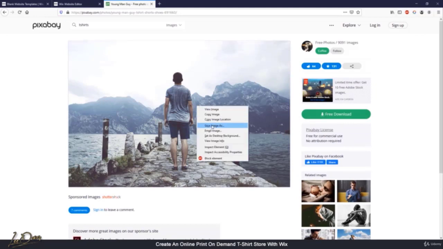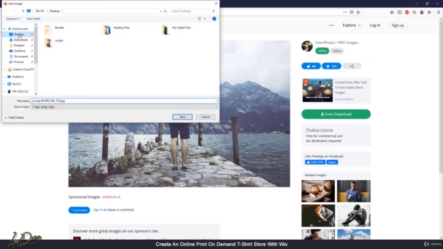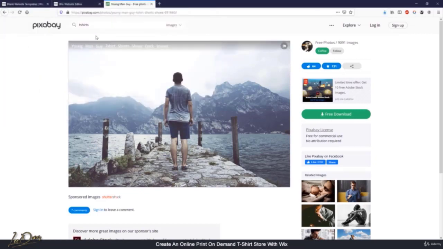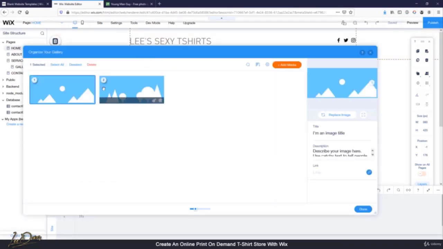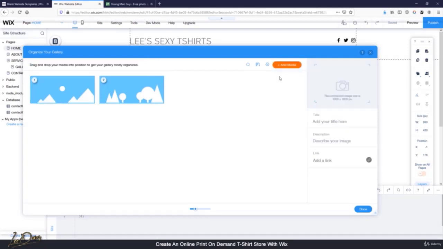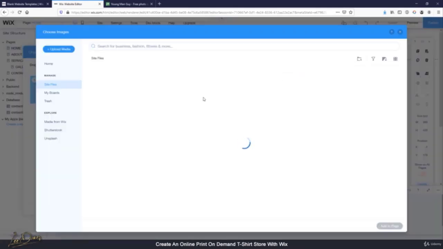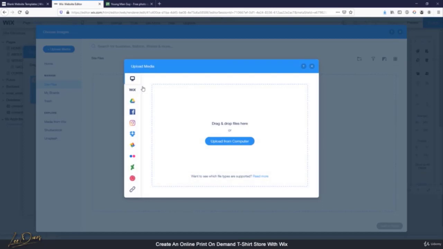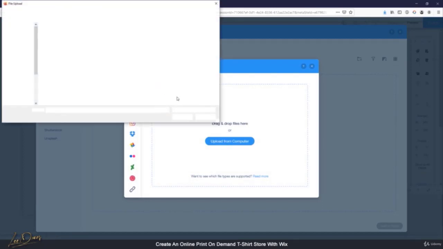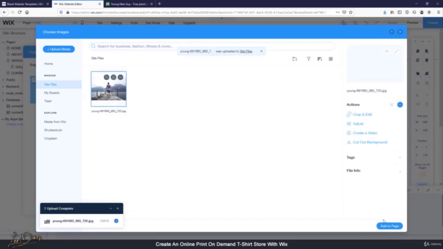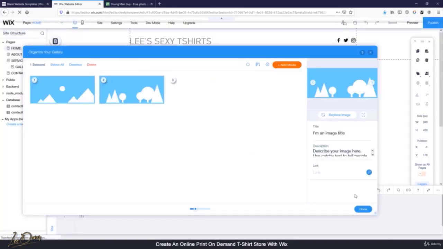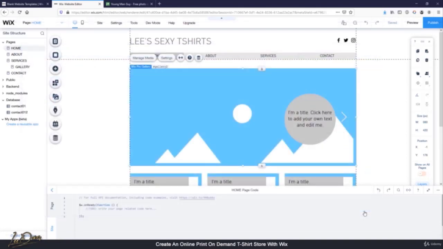So what I'm going to do is save this image to the desktop, and then we go back into Wix. We click here and we click Manage Media. Now the image that I'm going to choose is the one that we've just selected. So we go Upload Media from the desktop and select that image. And then when it loads up, we click Add to Page and then just click Done.